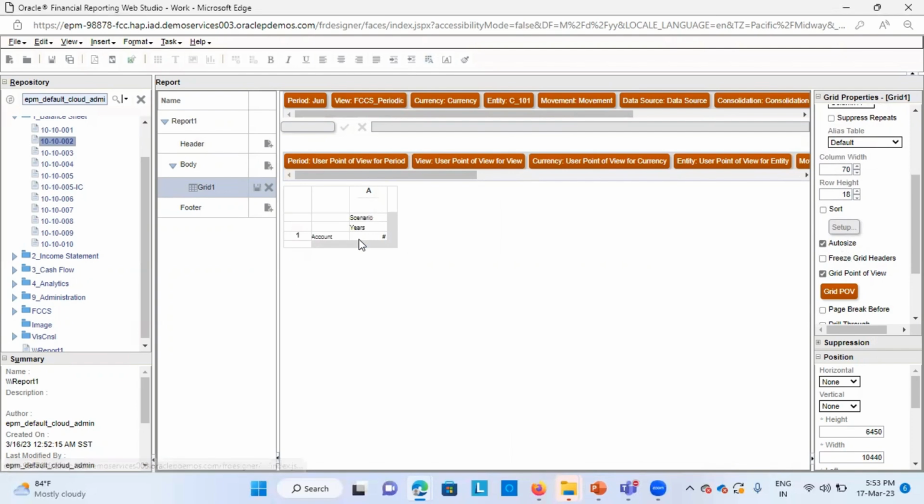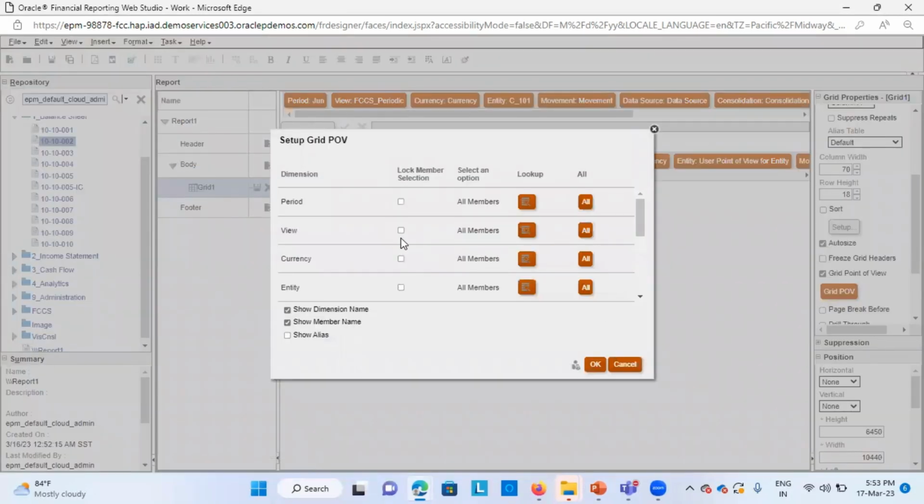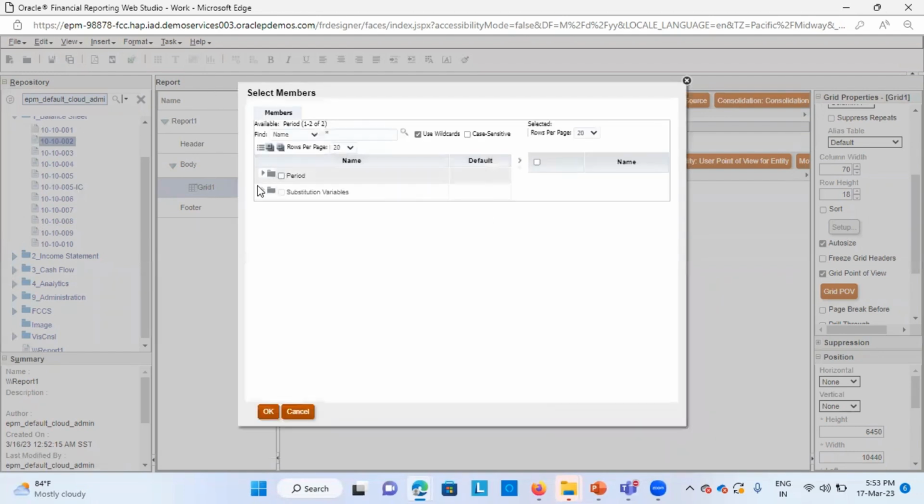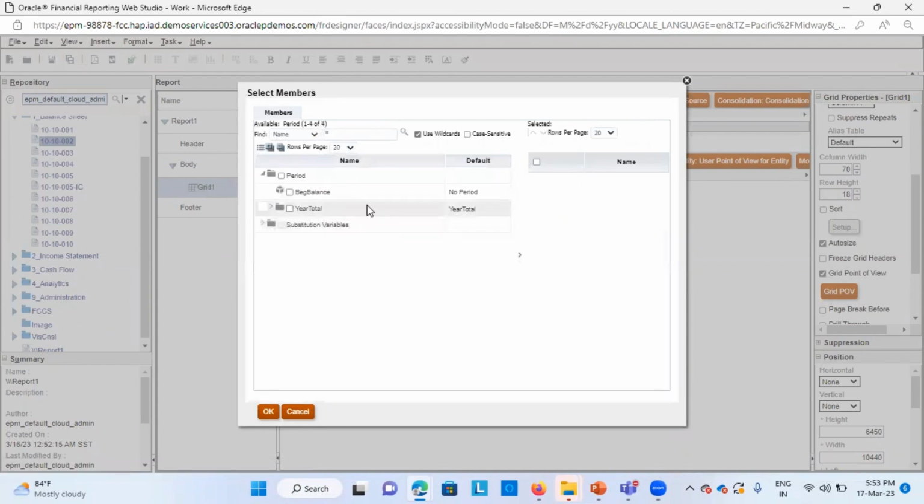grid point of view setup. Okay, so in the setup, you have the option of selecting all the members. By default, it is all. So for all the dimensions, all members are selected, as you can see. But if you want a particular member or the descendants of that member, then you can go through this icon, like in the lookup, and select a particular member for a particular dimension.